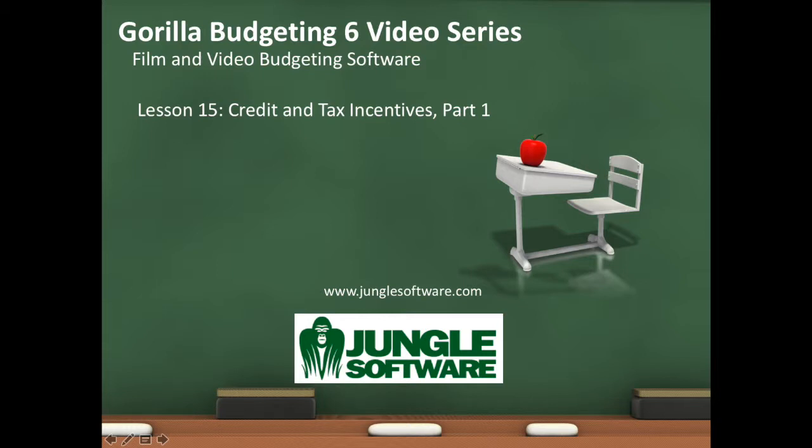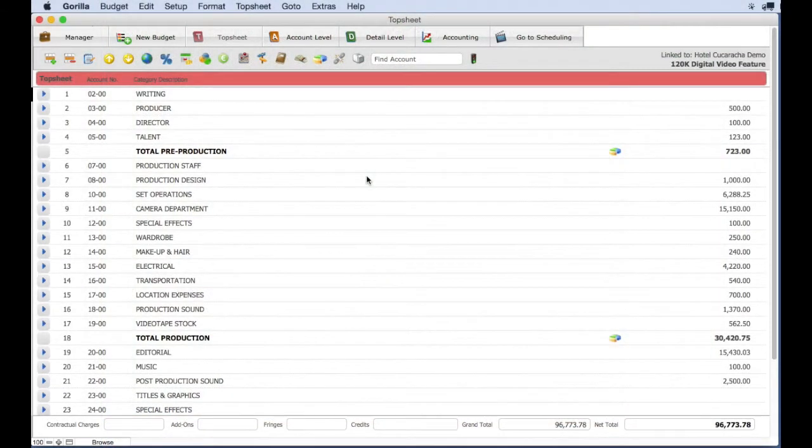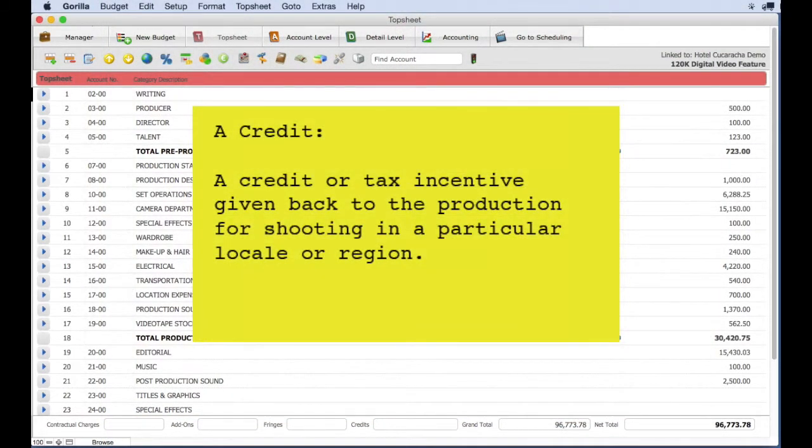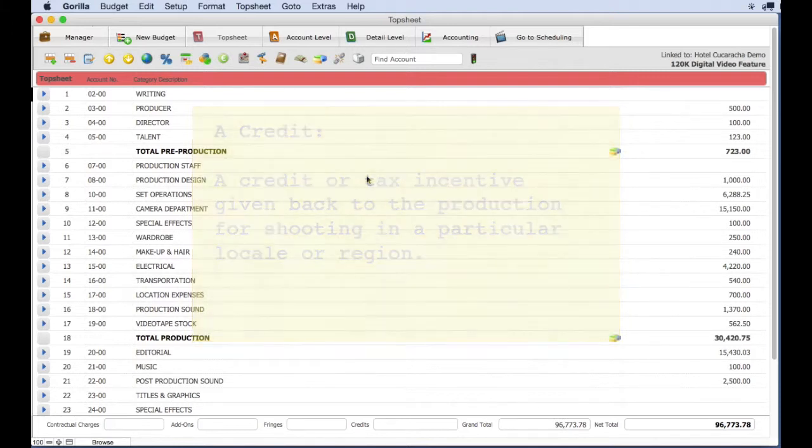In this lesson, we're going to learn about credits and tax incentives. A credit is usually a tax incentive that is paid back to the filmmakers for shooting in a particular locale or region, or hiring certain crew based on some kind of criteria. Credits are usually given by states and other organizations.